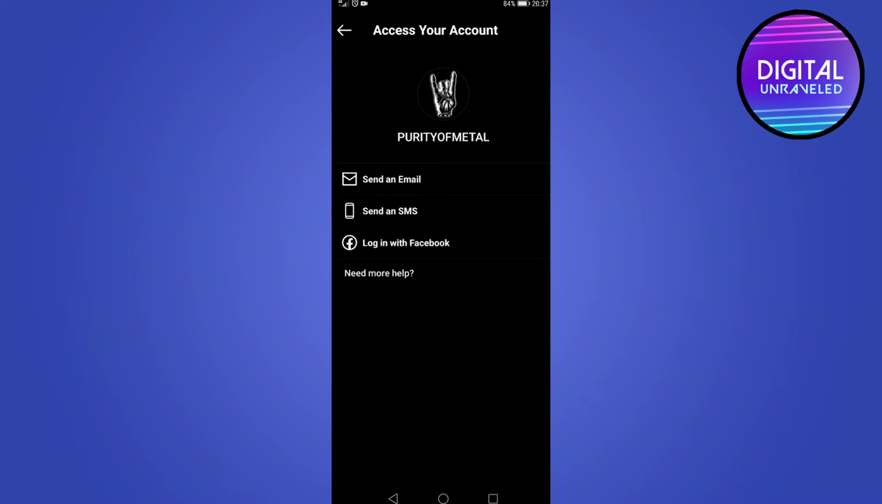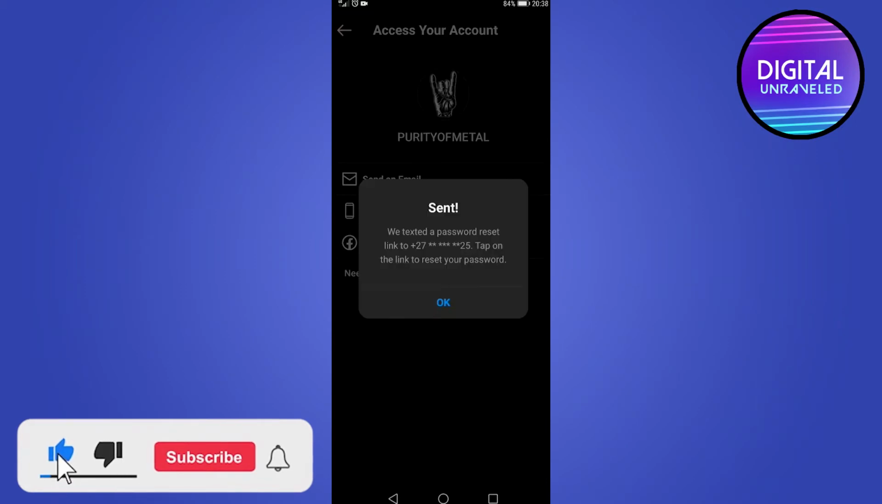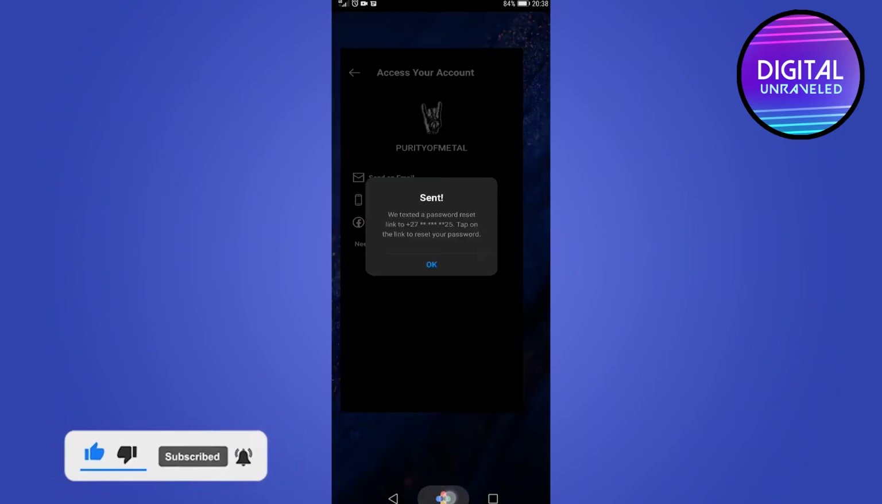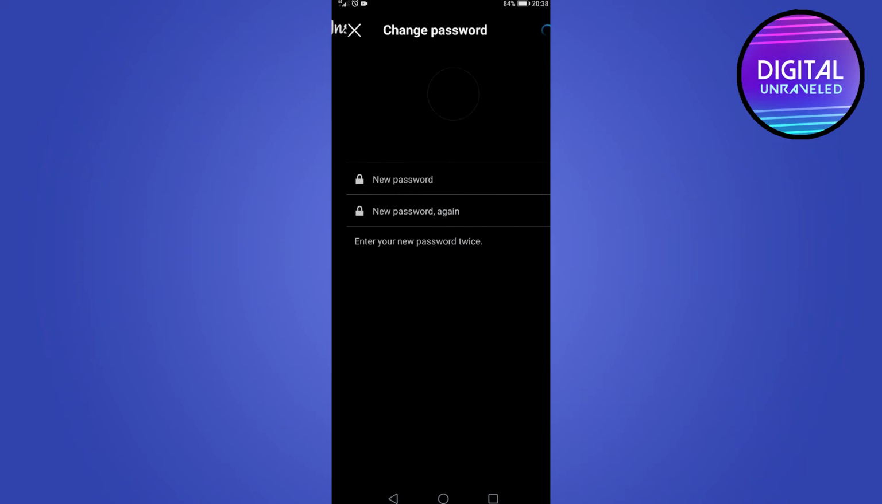And the third one, log in with Facebook, that's not working. So we need to choose one of the other two. So I'll choose SMS. And now they've texted a code. So what you need to do now is go to your messages. And here's the SMS. It says tap to reset your Instagram password. So I'll tap the link and don't worry, that's 100% safe.